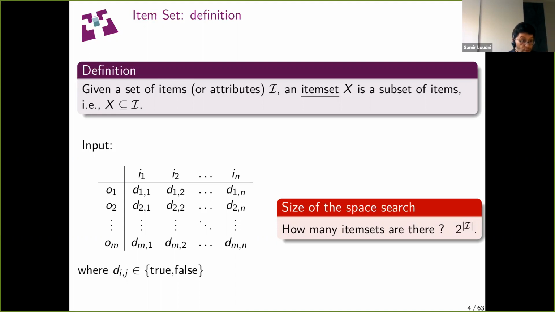In terms of size of the search space, we have 2 to the power of the cardinality of the set of items. So we can have an exponential number of patterns. The search space is very huge.